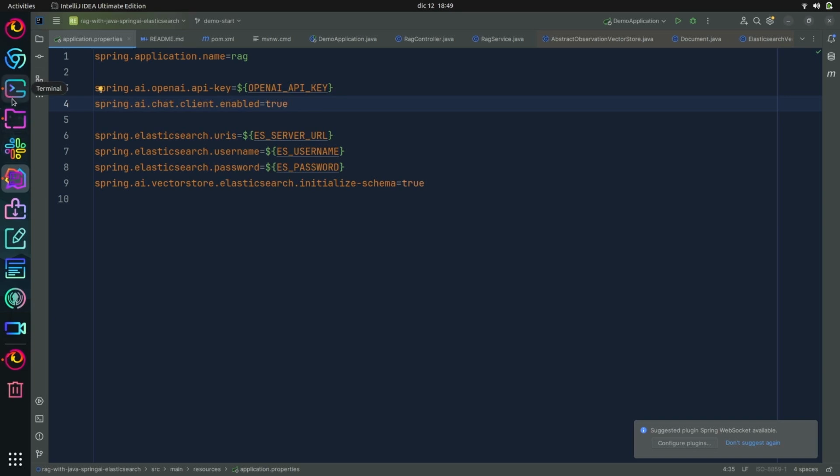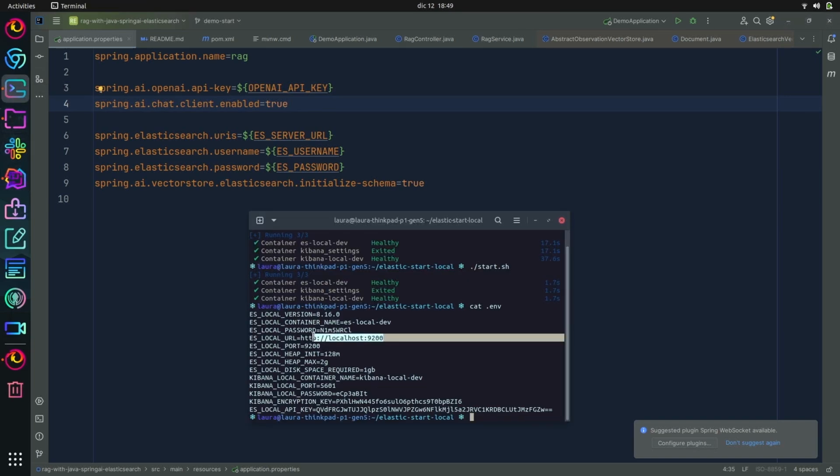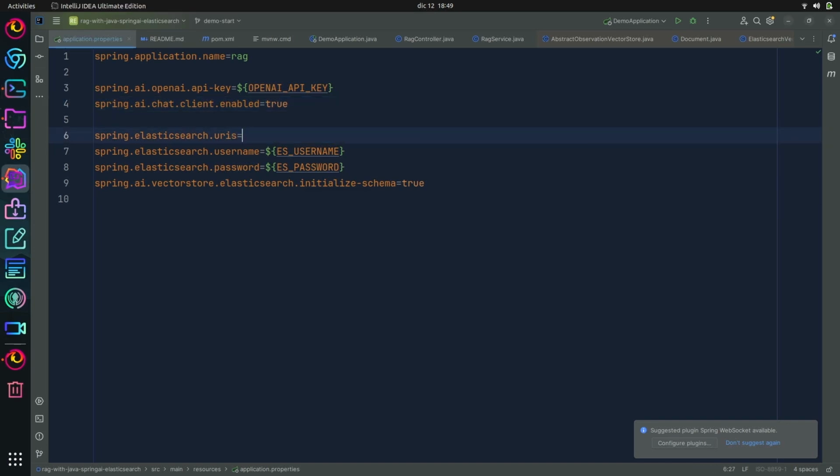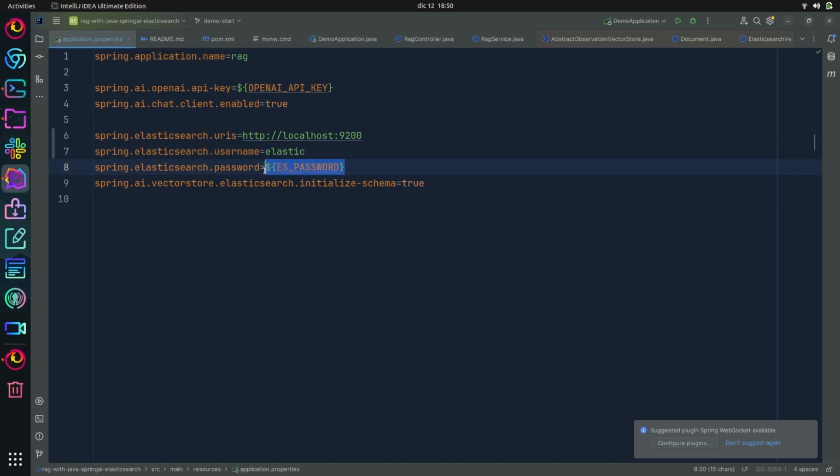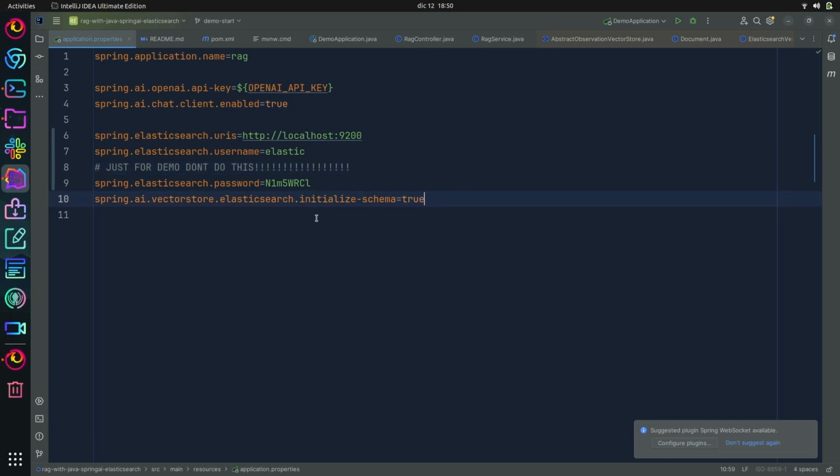And now let's copy the properties from the locally running Elasticsearch instance. This is the default port. Username for local instances, it's always Elastic, and this is the password. And just to be super clear, these are the vector store properties.